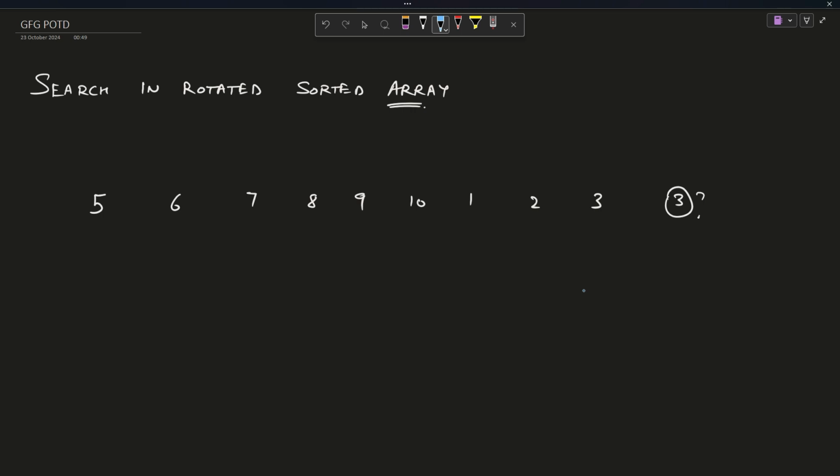So today's question is search in rotated sorted array. It is just an extension of the previous problem we solved yesterday, which was to find the minimum in a search rotated array, right? Now, let me again clarify what is the meaning of rotated sorted array.